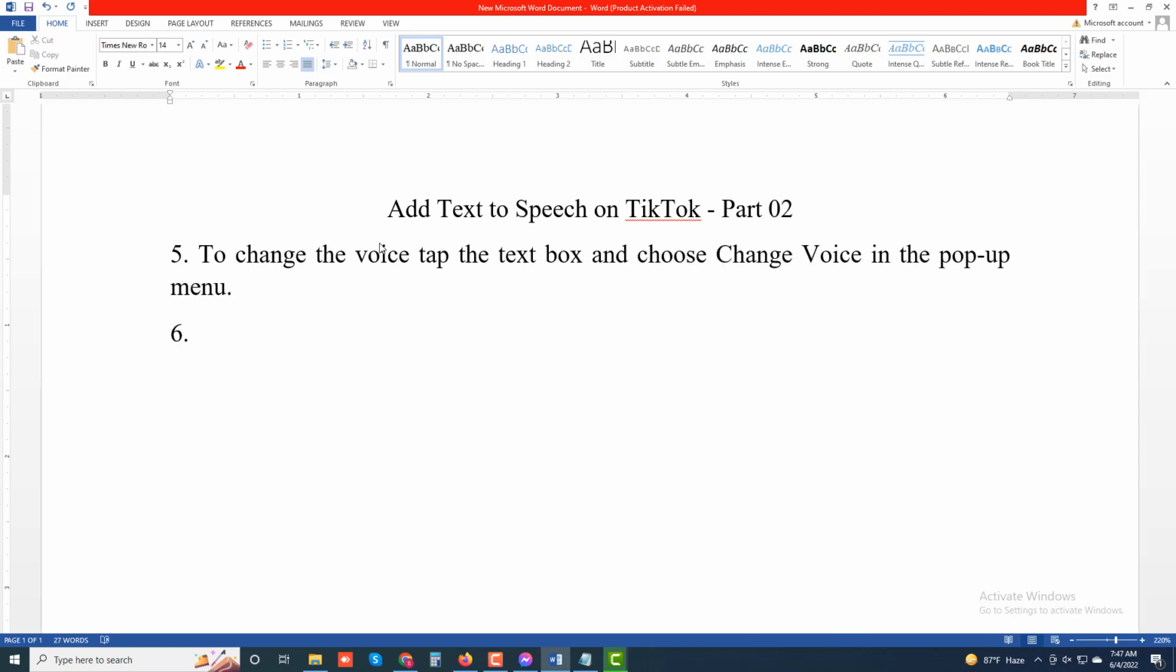Number 6. Select the text to each page. Select the voice you want to use at the bottom of the screen and tap done.